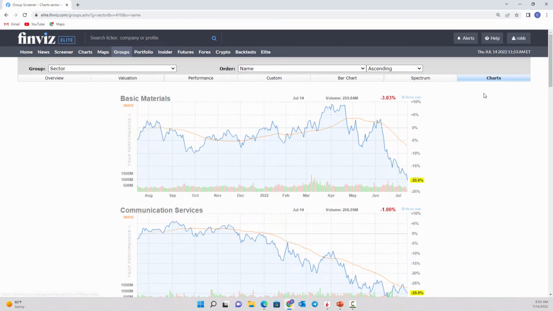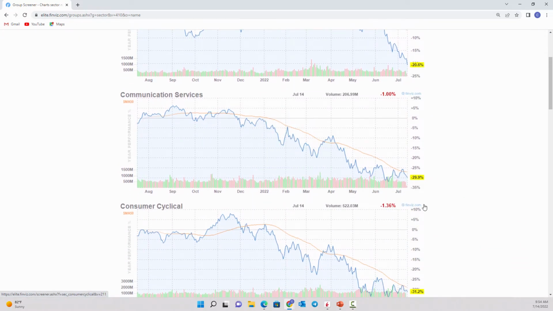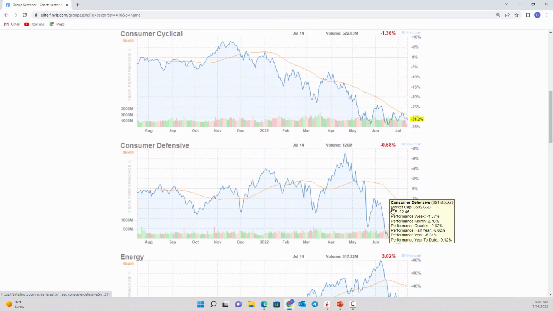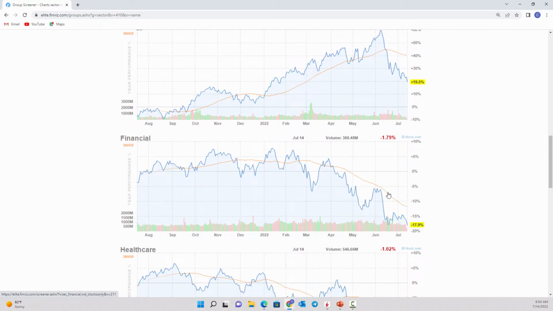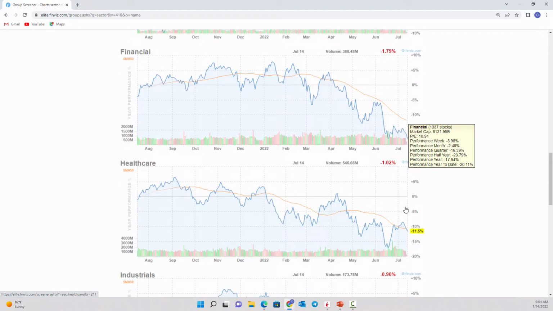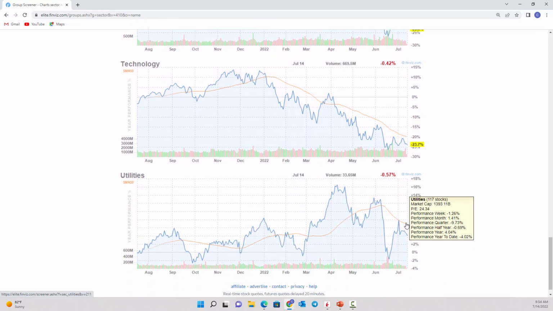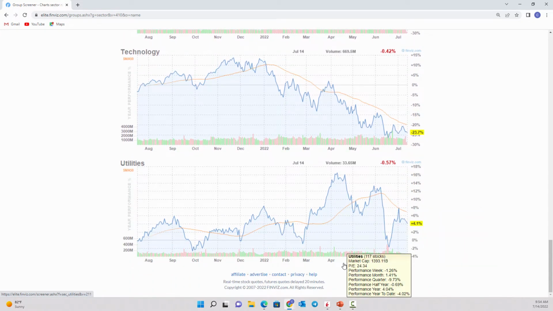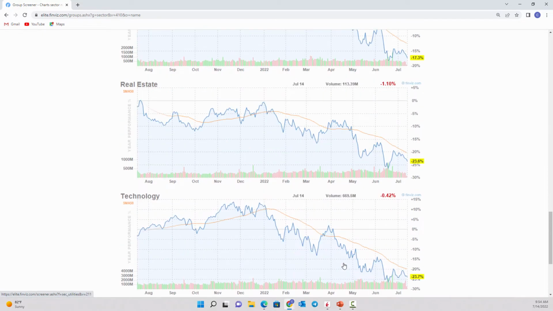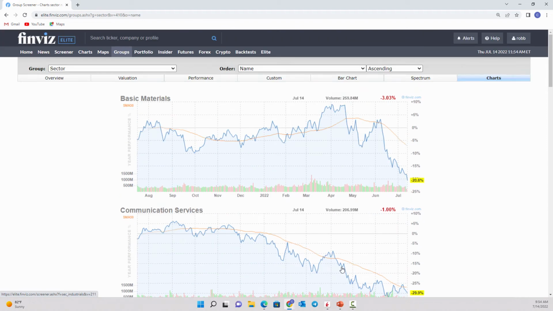If we wanted to come into the charts, this is kind of a quick, easy way to see what all of them look like on a technical basis. Materials, deep downtrend. Communication services, consumer cyclicals, consumer defensive, energy. I mean, all of these trending below the 50-period moving averages. Financials and healthcare, industrials, real estate. You can see those trends and you can see how we've been in really extended downtrends across most of these sectors for most of the year. So that's a nice, easy way to kind of see those.